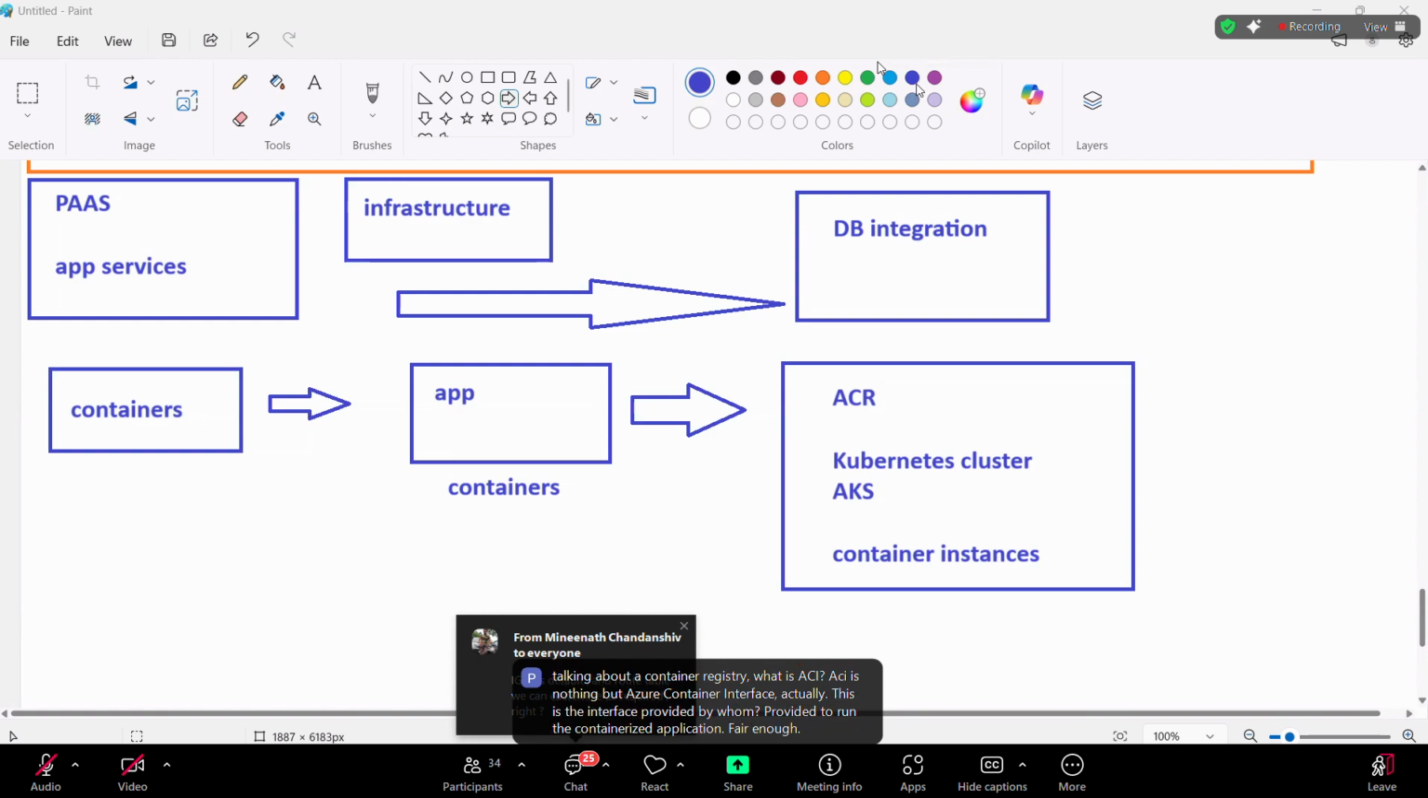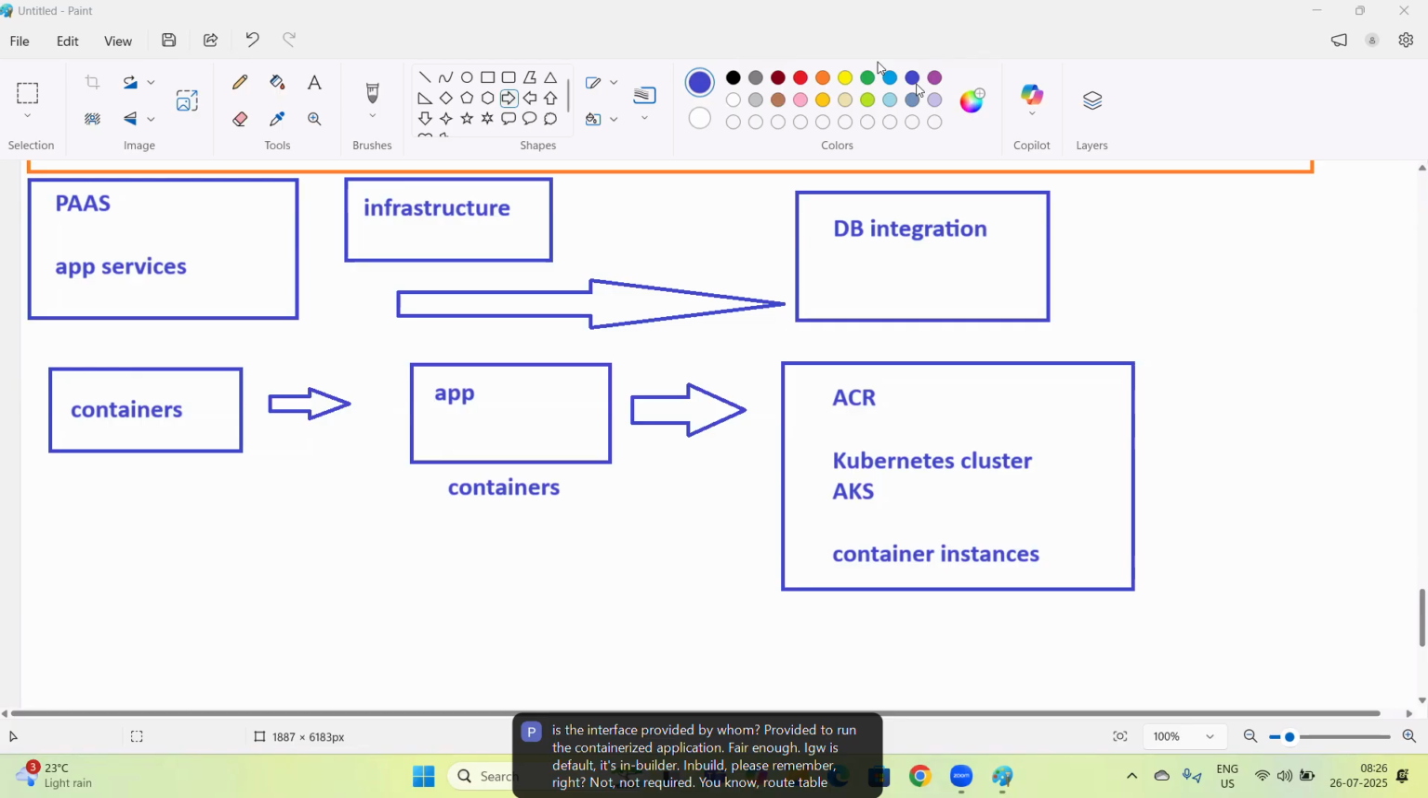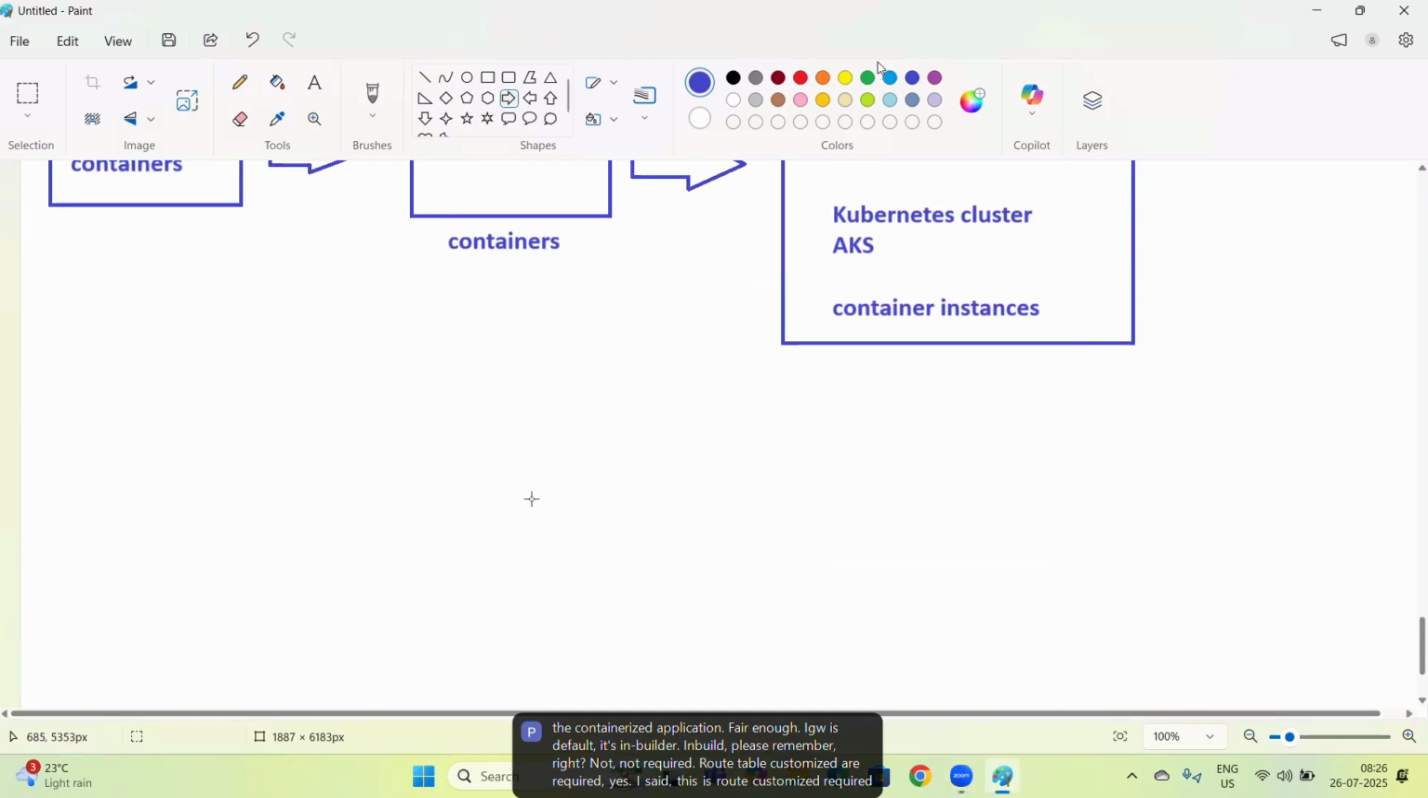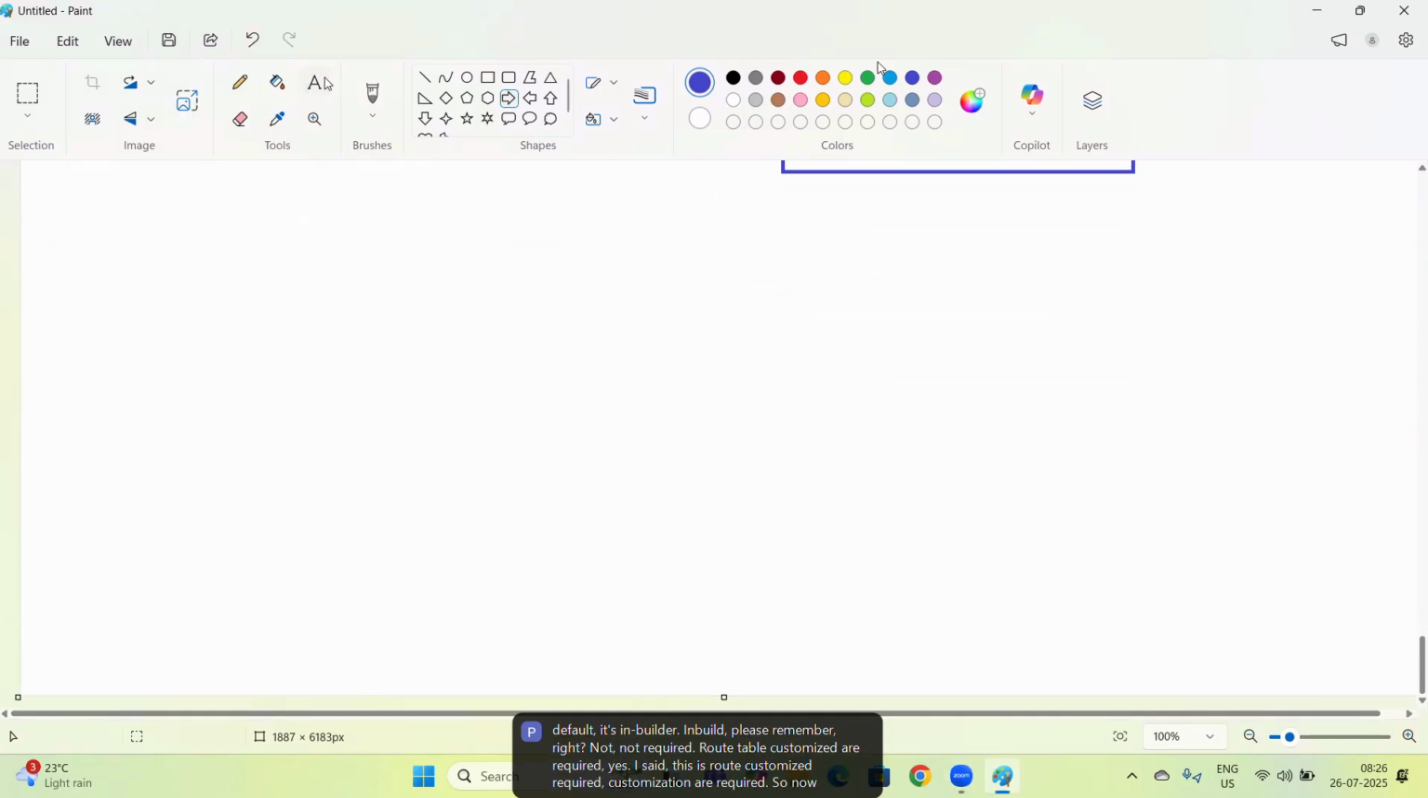Fair enough. IGW is default. It's inbuilt, please remember. Customization is not required there. Route table customizations are required. So now let me go to another thing here.